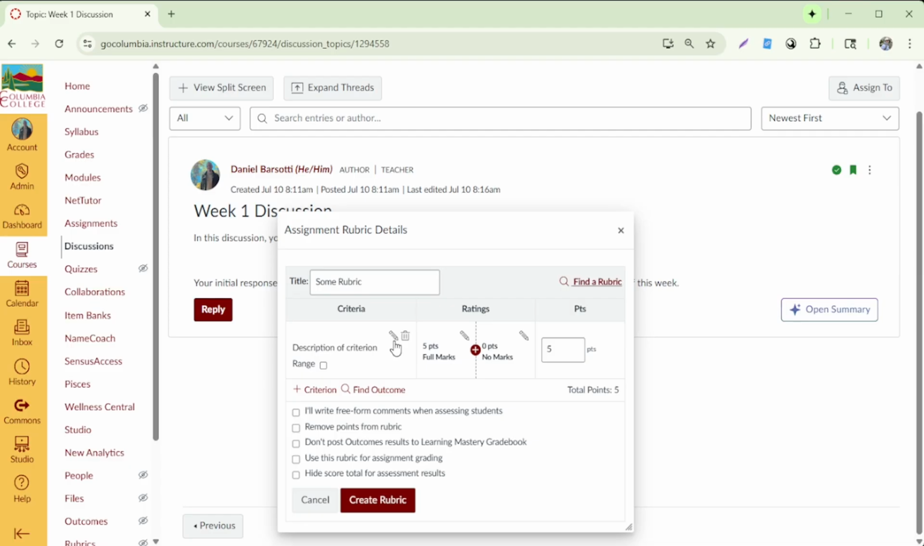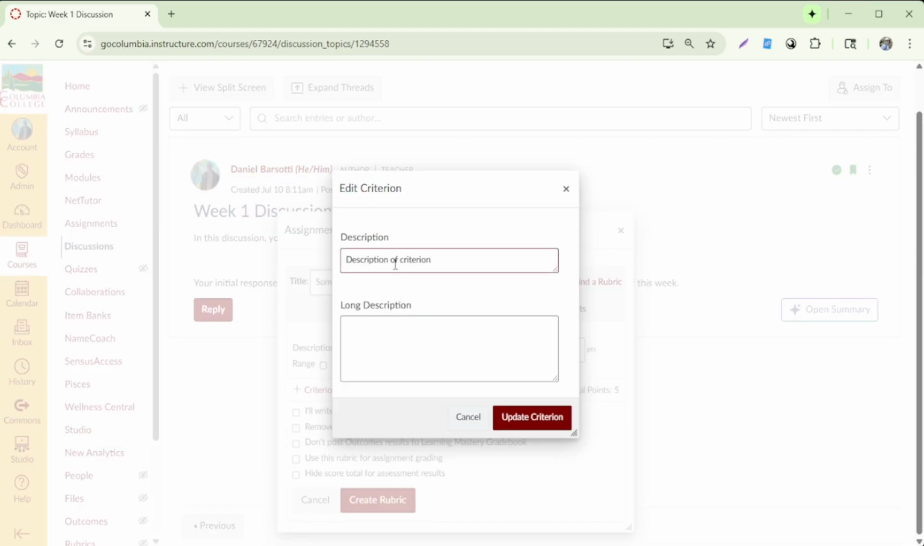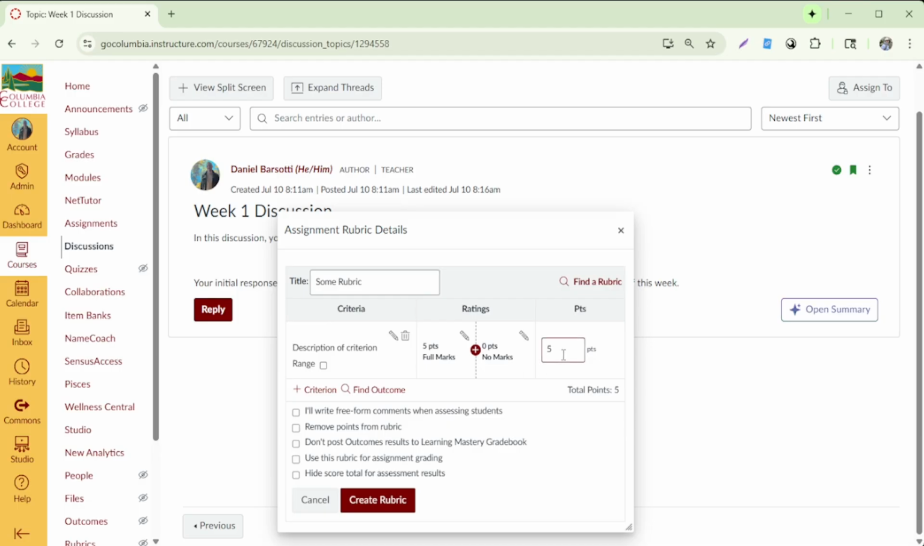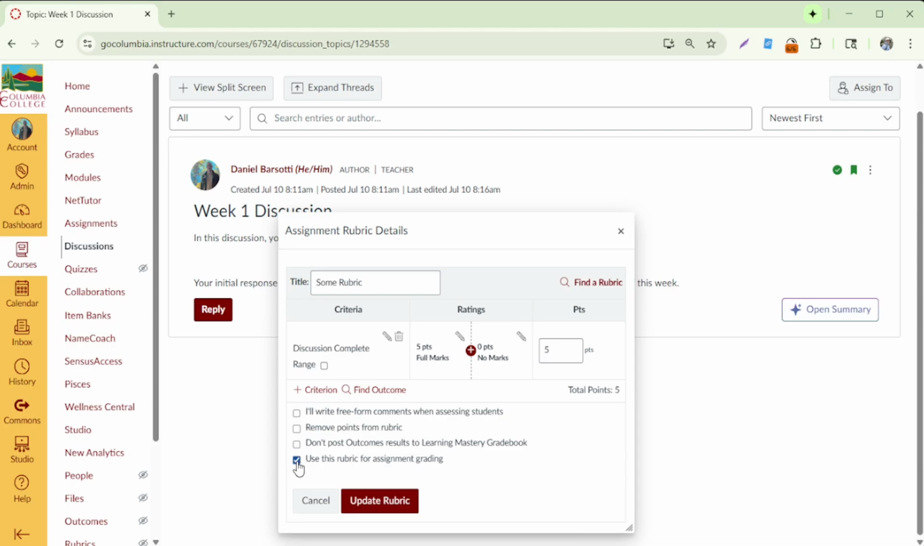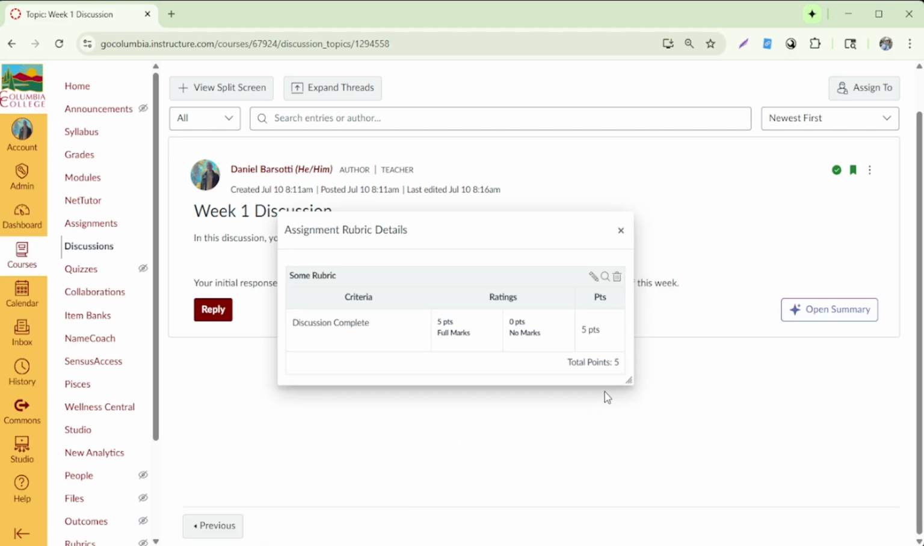These pencils allow you to edit each section, giving a description and a longer description if you would like. And you can also change the total amount of points for each. Once you've made the changes you would like, you will want to select use this rubric for assignment grading so that it adds it to your SpeedGrader, and then click create rubric. And this has now added this rubric to your assignment so that students can see it and see how you might grade.